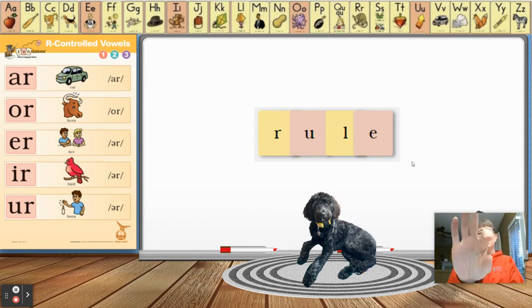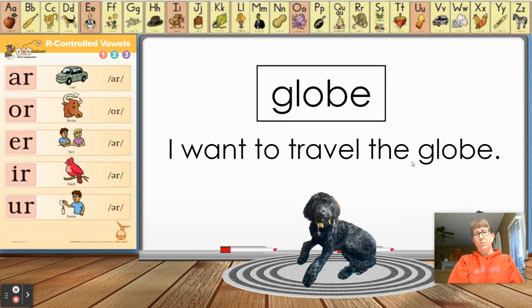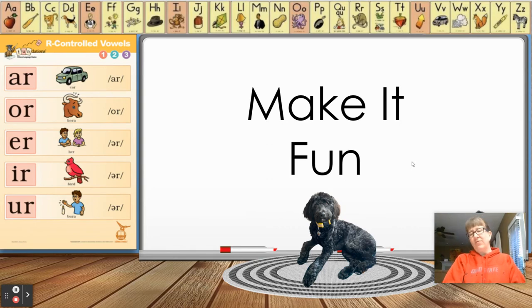Okay, let's look at this one. Rule. So that's our OO sound for rule. Here is what you're going to put in your book. When you have time, it goes in your octopus book in the G vocabulary section. Globe. I want to travel the globe. So when you have time, you will put that into your octopus book. Make it fun.